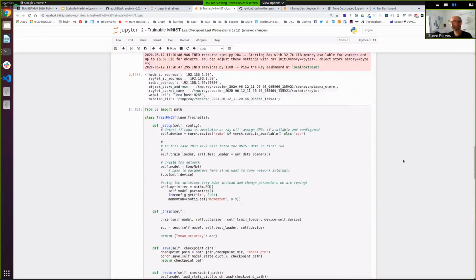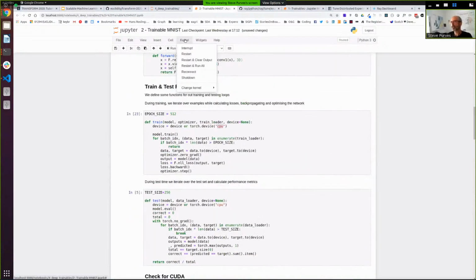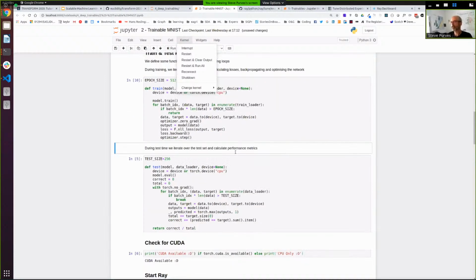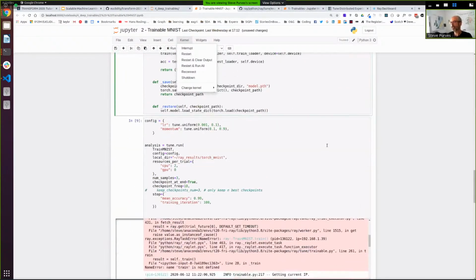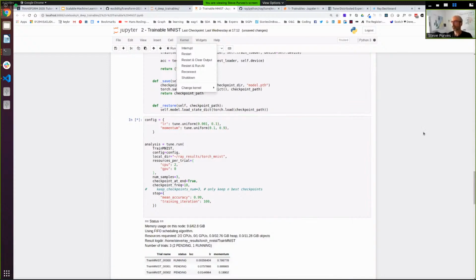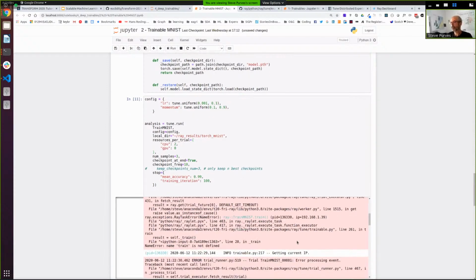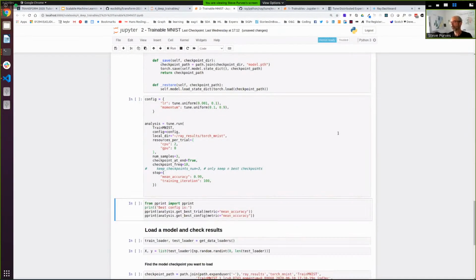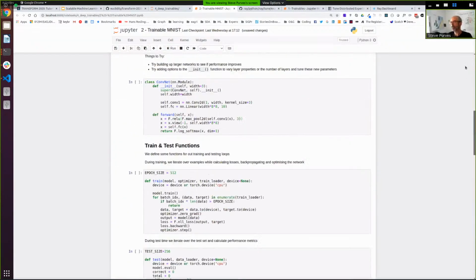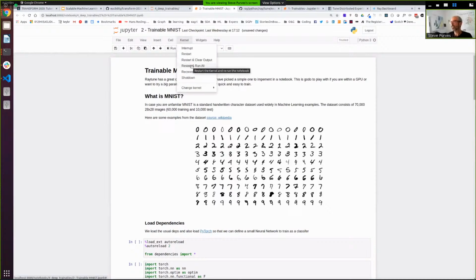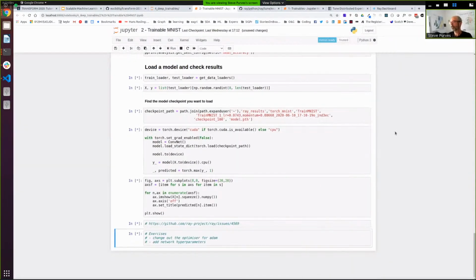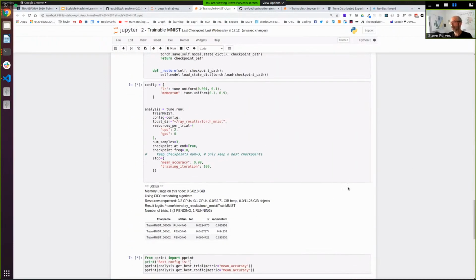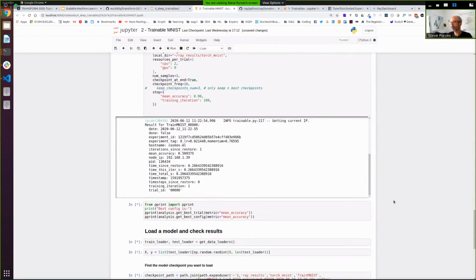Train is not defined. Yes, I'm going to fix that, because I've not run the cell. Sorry, I should have cleared the notebook and run it completely. Still not working, okay. So I'm actually just going to do restart and run all. Okay, and now it's off.